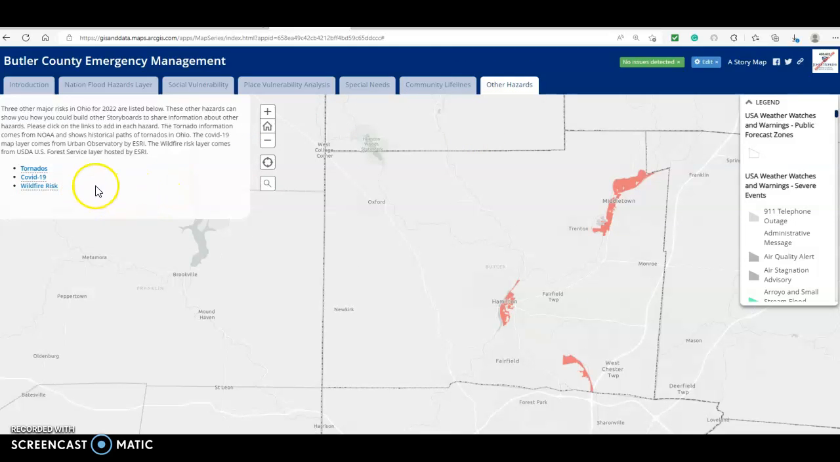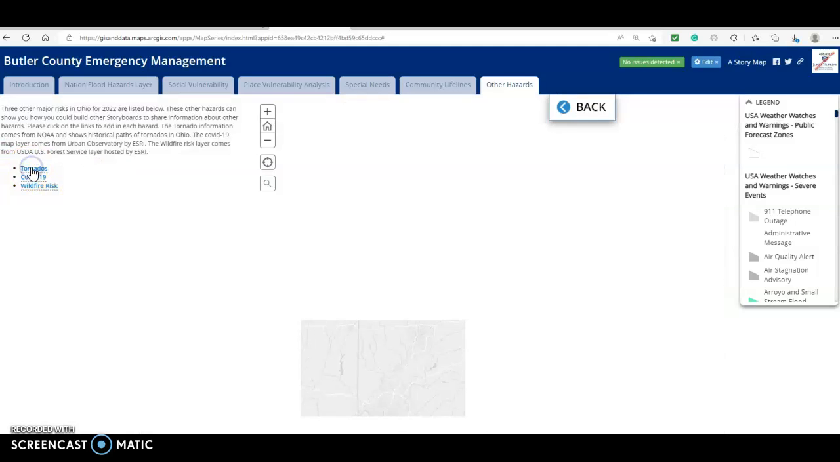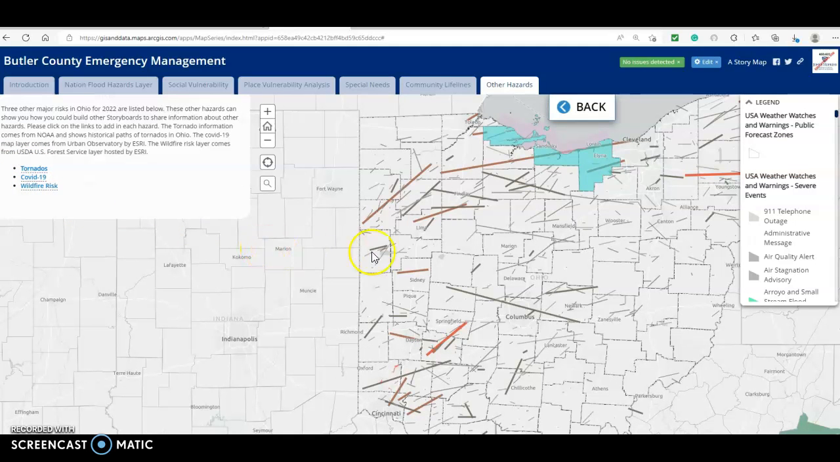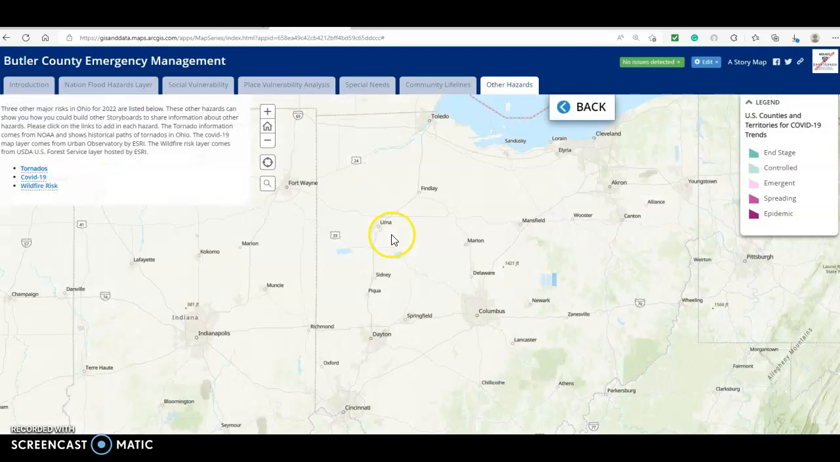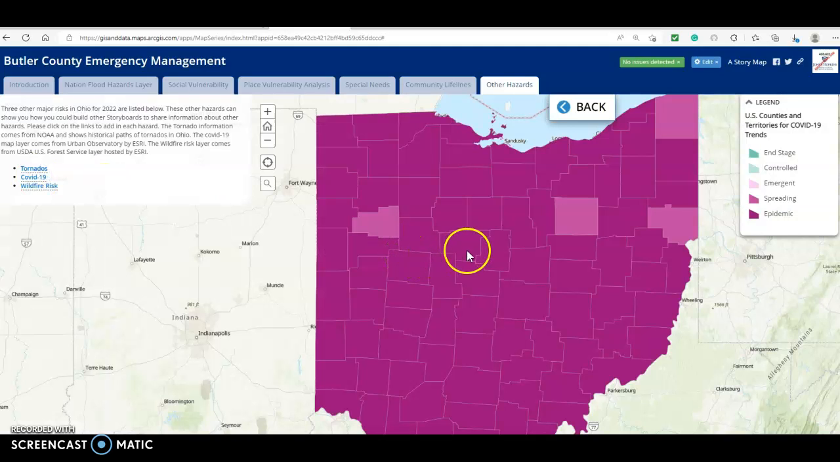Other hazards for this town: we are not known just for floods. We have tornado issues in the state of Ohio. The tornadoes are all over, but Butler County has one of the higher areas and had one of the most devastating tornadoes to hit the area. We're very low in wildfire risk, but there's still enough areas with corn and crops in the fields that are being farmed around the area. And a new and upcoming emergency is COVID-19. Right now, we're at epidemic levels. When this first layer was first made, we were not.